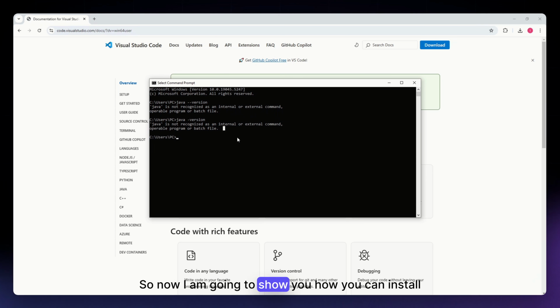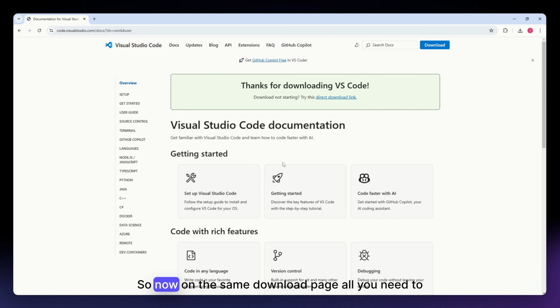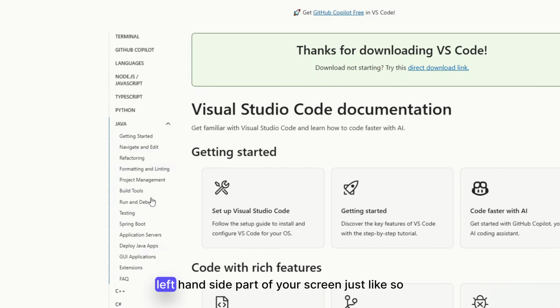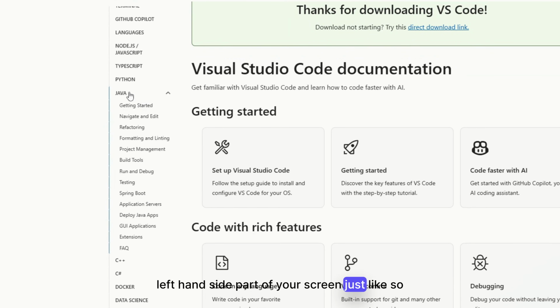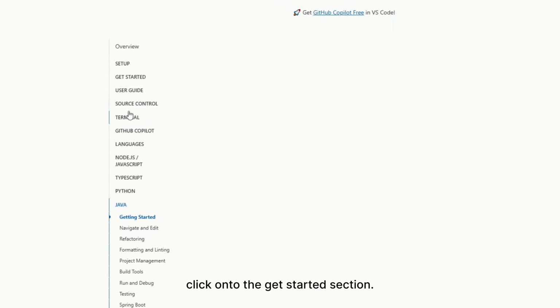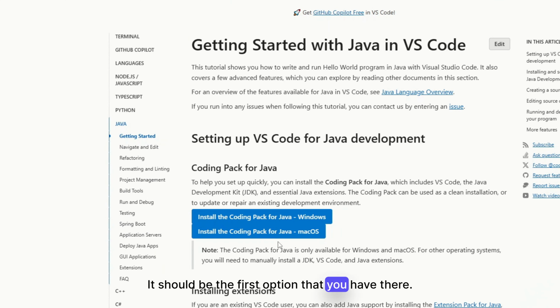So now I am going to show you how you can install Java into your Visual Studio Code or into your device. So again, just exit out of here. Now on the same download page, all you need to do is to locate this Java section on the left hand side part of your screen, just like so, under the overview section. So once you have located Java, click onto the Get Started section. It should be the first option that you have there.